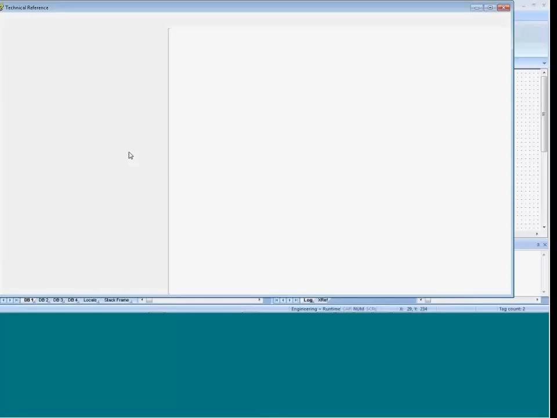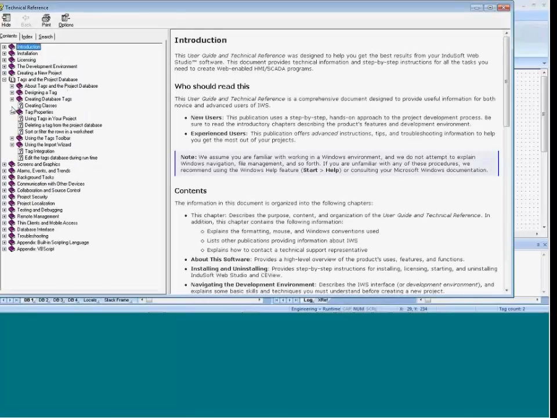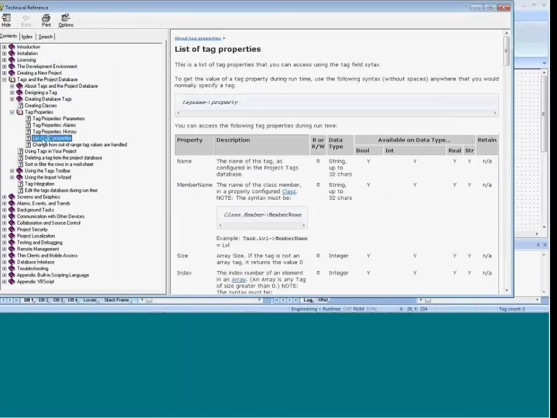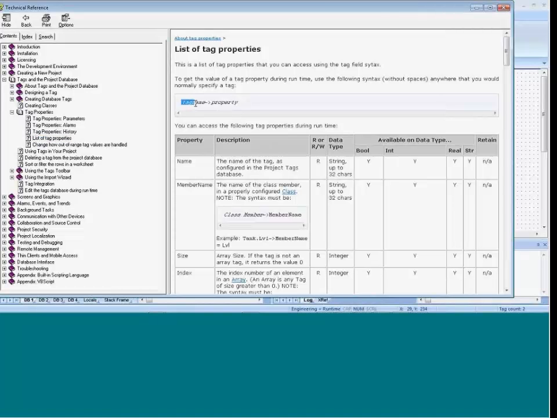Shoot, one more thing I wanted to show you on there. Tags, tag properties, list of tag properties. How you get at those is you use the tag name, then a minus greater than, and then the property. So this would be the property, and this would be the tag name.